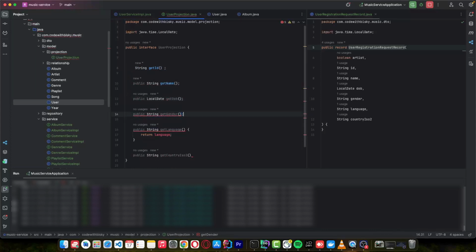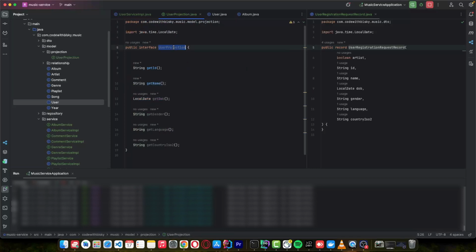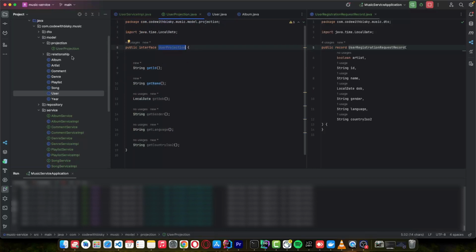In an interface, all the methods are public by default. That's why we are seeing this public keyword, so I can remove this. I can remove this also, remove this, remove this, remove this. So this getId is the same. It's like this one. If you use projection, you can say getId, and it will get the ID. So what we can do now is take this user projection and go to the user repository.